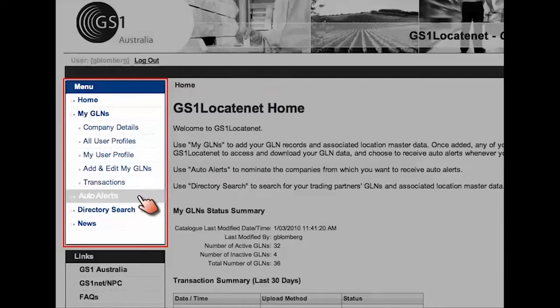Auto alerts are emailed notifications sent to your GS1 Locatenet company administrators when selected trading partners change their GLN data. Selecting a trading partner is easy under Auto Alerts. All you do is find the company you want to receive alerts from, tick the box next to their name and save.